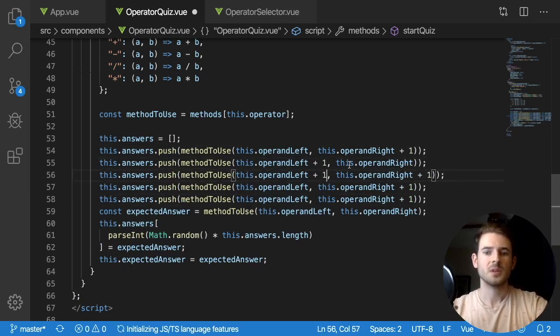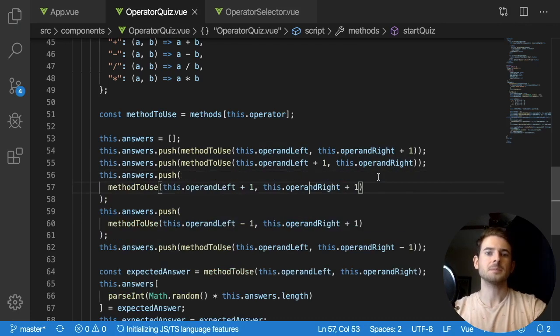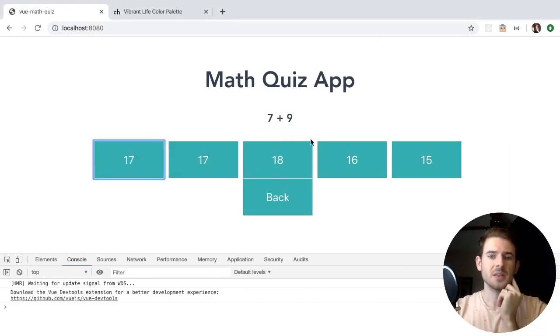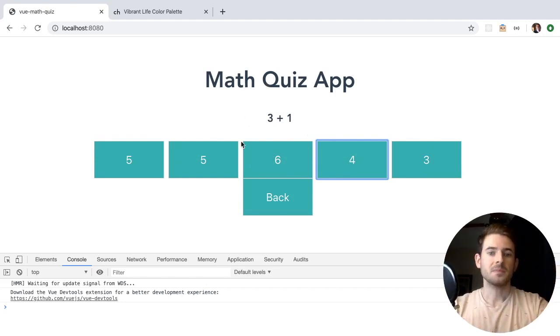So I'm just going to do operand left plus 1, operand right plus 1, and then we add them both together. We can do operand left minus 1, operand right minus 1. So just push some random stuff into the answers array. We might have duplicate values. We might not. But I think this will give us a list of answers that are closer to the real answer. So now it's a little bit more challenging for the user. Like 9 plus that's 16, right? This should be 4. We have 3, 6, 5, 5. That's kind of annoying.